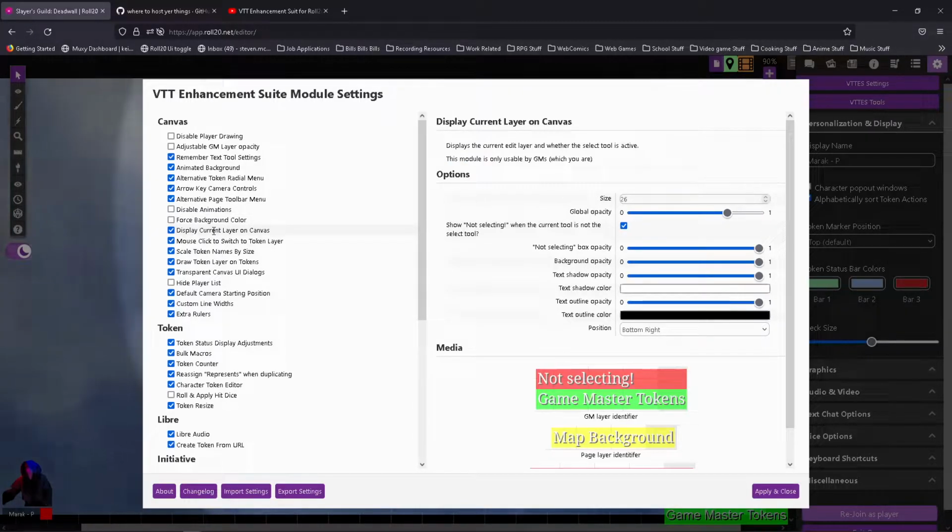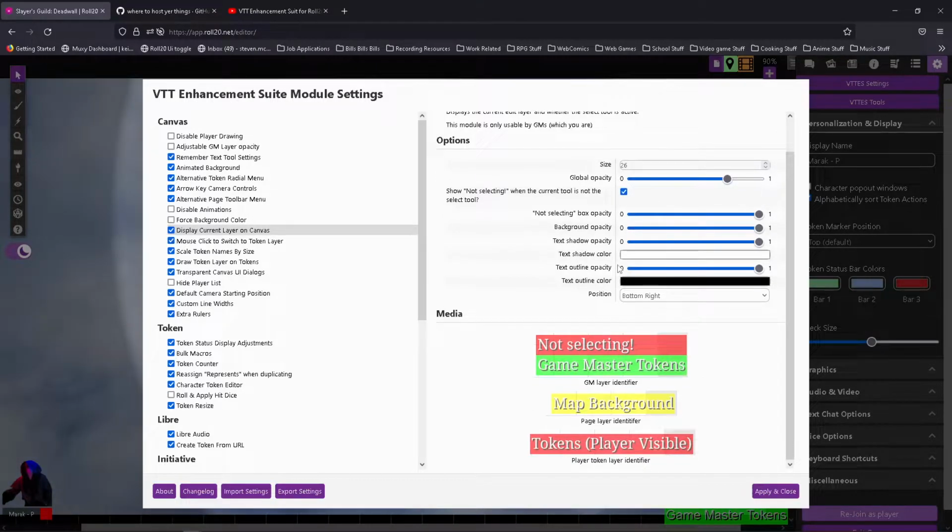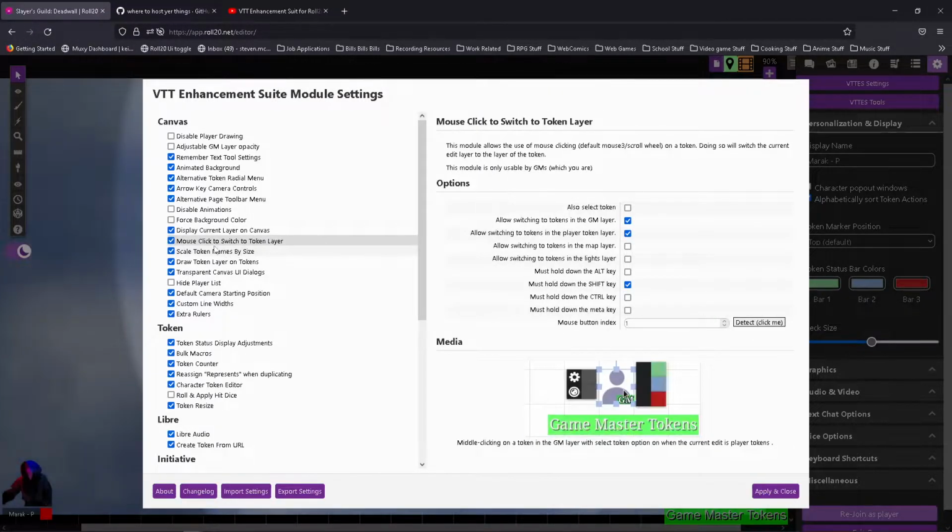We can display the current layer on the canvas. So we can say, okay, we're on this. This will show us which one we're currently looking at down here in the bottom right, so we don't have to go up to the toolbar. Here's the mouse click to switch to layer token. We could say let's also select the token. We don't want to go to the lights layer or the maps layer. Must hold down the shift key. Okay, so we hold down the shift key and click on a token with the middle mouse, and that will take us to that layer.